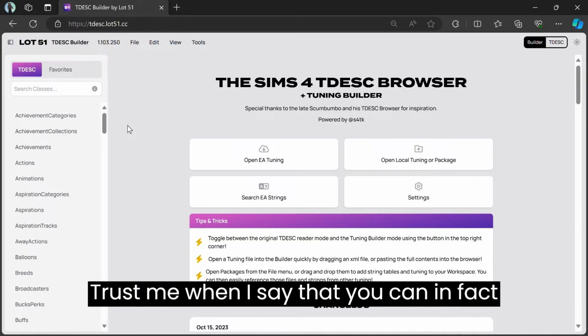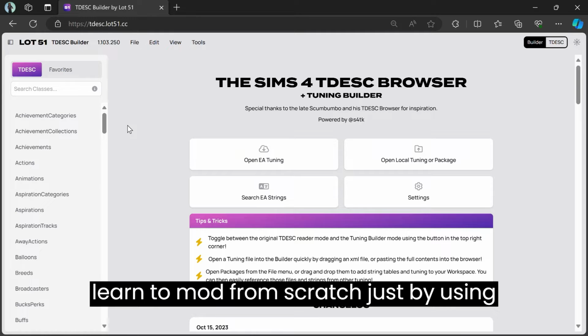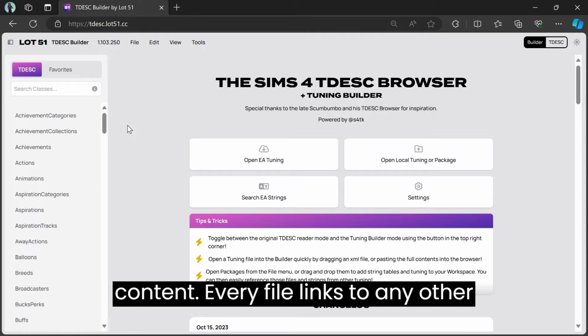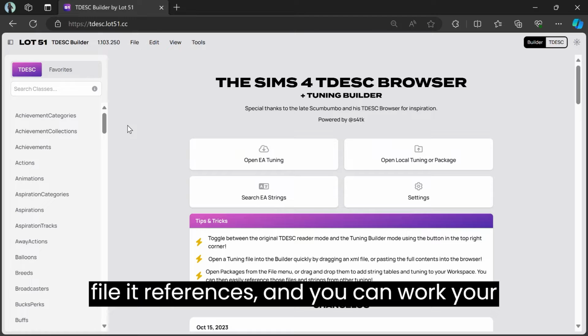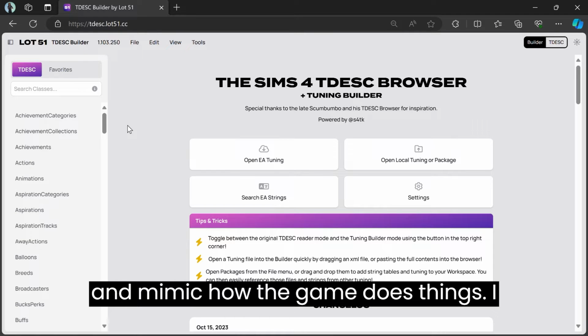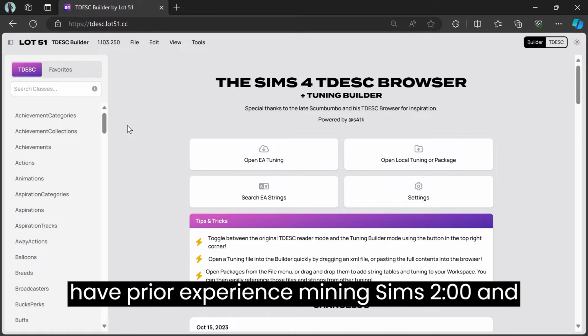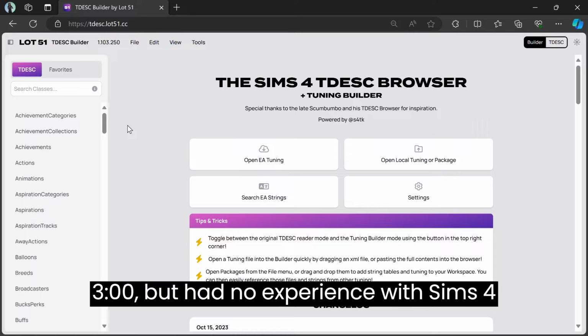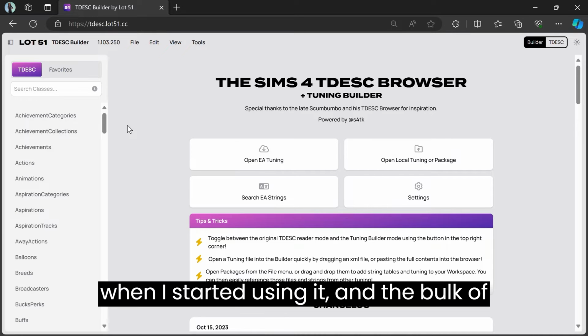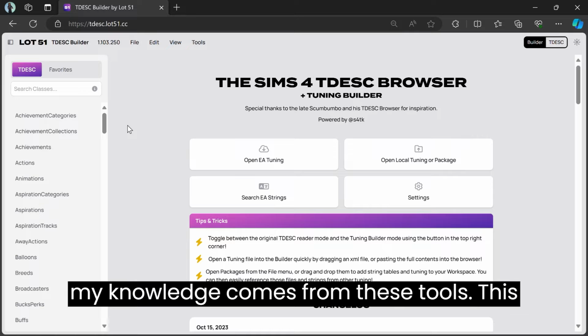Trust me when I say that you can in fact learn to mod from scratch just by using these tools and browsing existing content. Every file links to any other file it references, and you can work your way backwards to learn how things work and mimic how the game does things. I have prior experience modding The Sims 2 and 3, but had no experience with Sims 4 when I started using it, and the bulk of my knowledge comes from these tools.